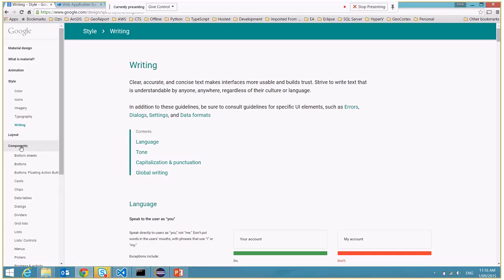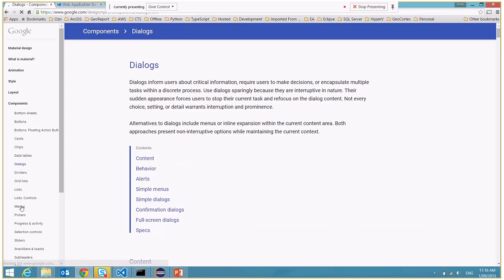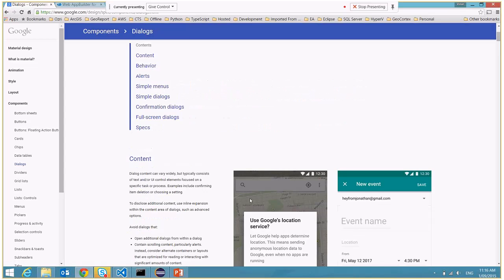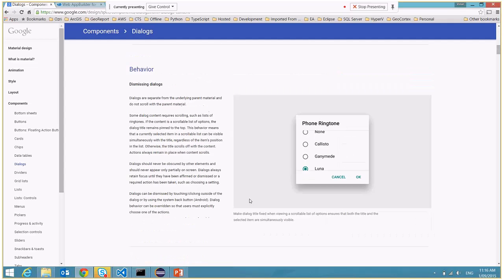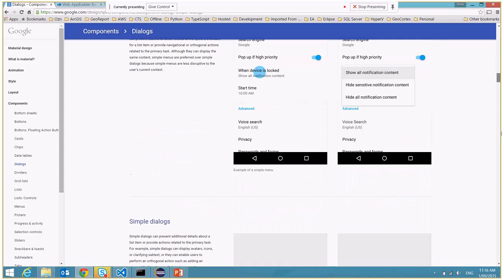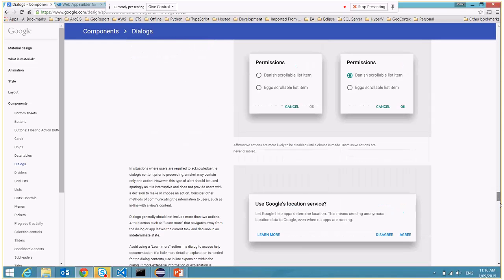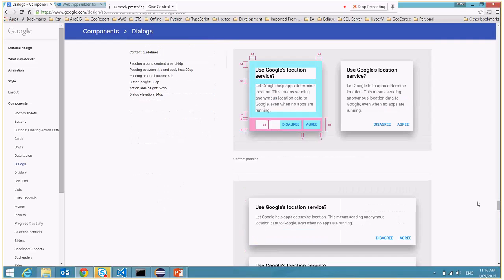For developers, there's a whole section on different UI components. Even going down to individual measurements around positioning and spacing. I recommend anyone who's interested to spend a considerable amount of time exploring these guidelines. A wealth of information is available.